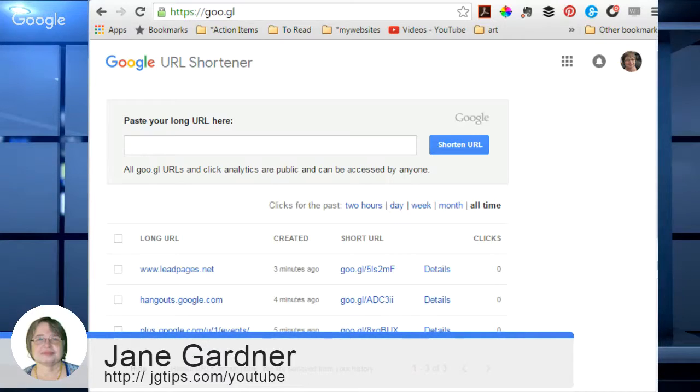Let me just demo it, and then I'll explain why we want to shorten it for those of you who are new here. I already know the URL for my website, which is https://Jane-Gardner.com, and then I'd like you to go to programs to see my programs. So we're going to paste that long URL. It's not that long, but it's long enough, and I'll explain why. And we're going to shorten it.